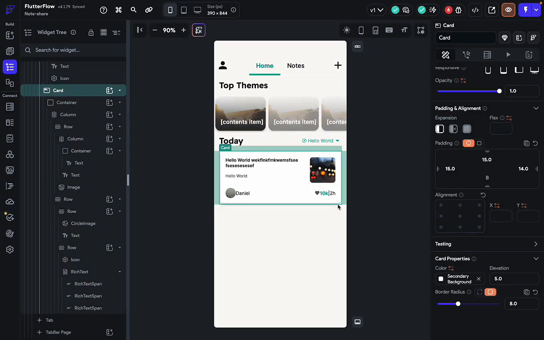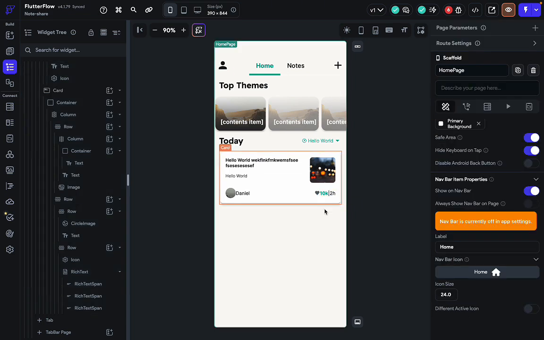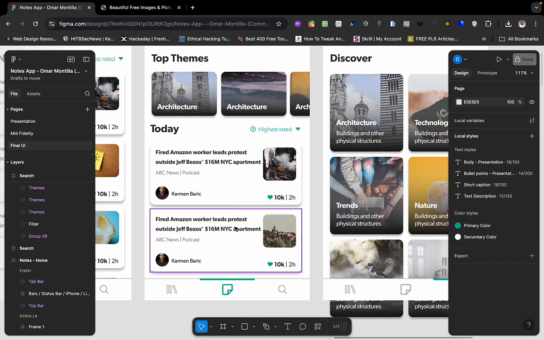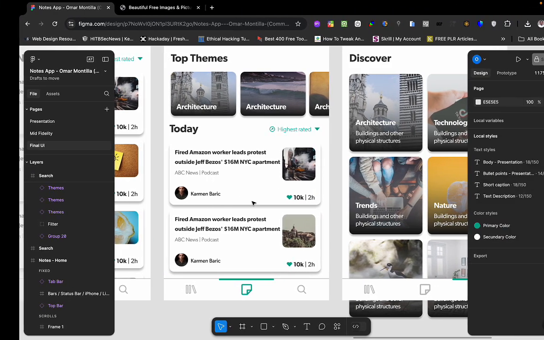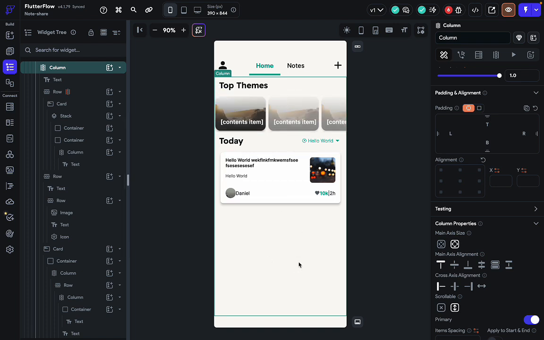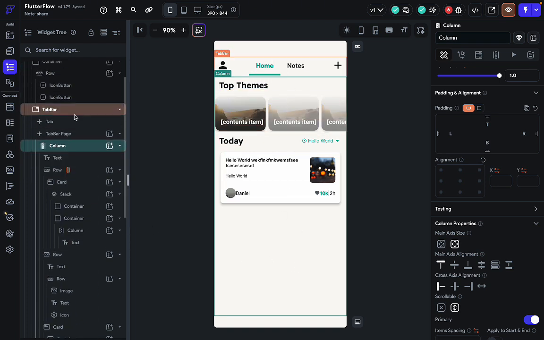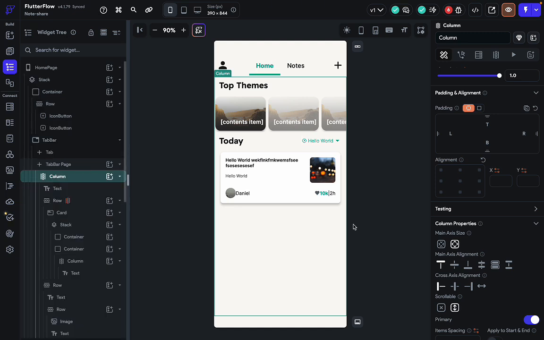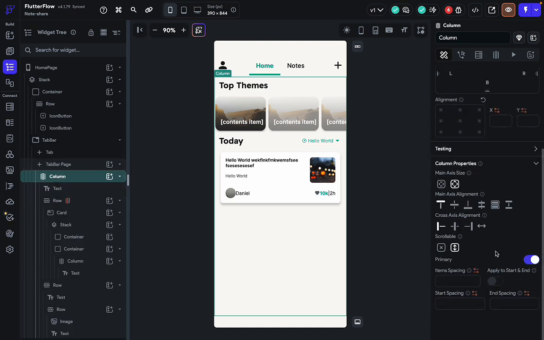So now that we have our card, this also is going to be generated dynamically, coming from the database. But before that, we need to make our column scrollable, the column holding all of this should be a scrollable one, which is what we have here. So let's make it a scrollable one. Of course, we've already made it a scrollable one, see.